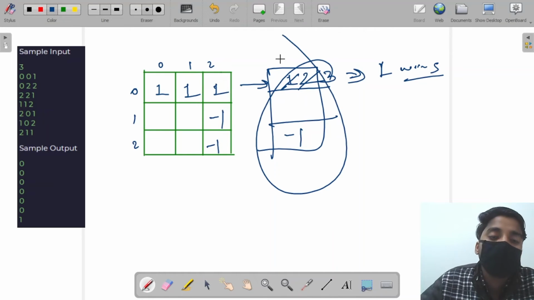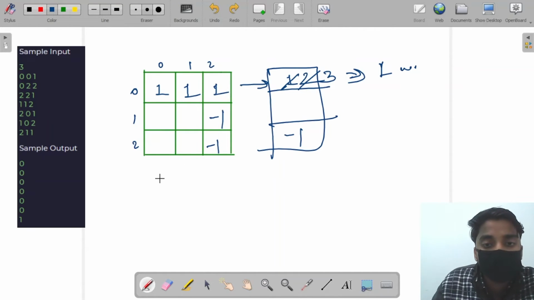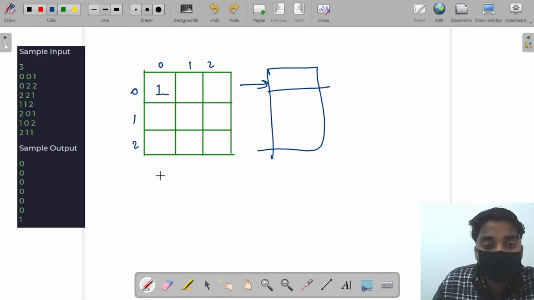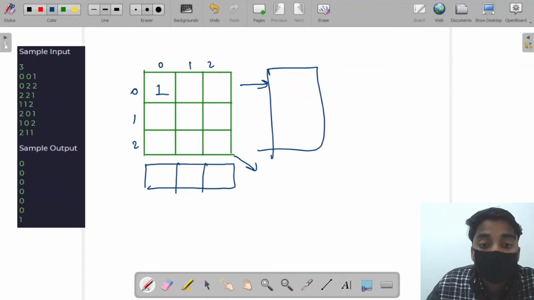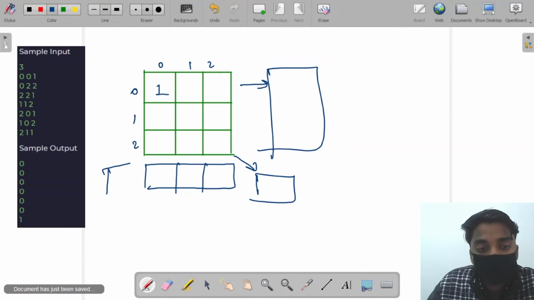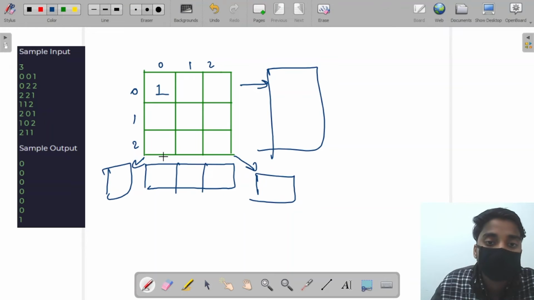At this moment, 1 wins the match. But this is for only the row. We have to save for the column also. So we will save the sum for the column and also for the diagonals. This is for the diagonal, this is for the anti-diagonal.